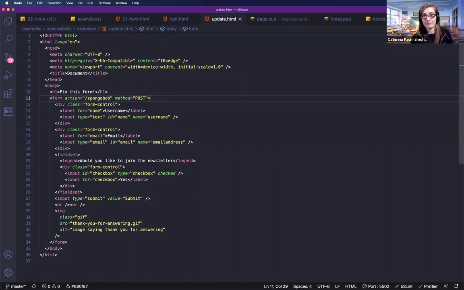Forms are fun. Could be a whole other study night, I think, just doing forms all day.